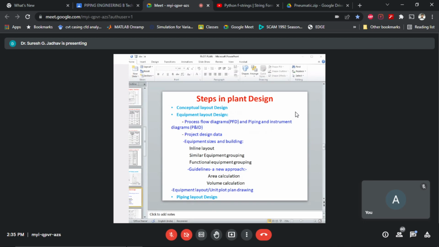We'll see one by one all the design layouts. First one is conceptual design layout, and second one is equipment layout design and piping layout design. These are not sharply divided areas, though equipment arrangement can be made along with the piping layouts. It is normally dealt with separately in large plants.